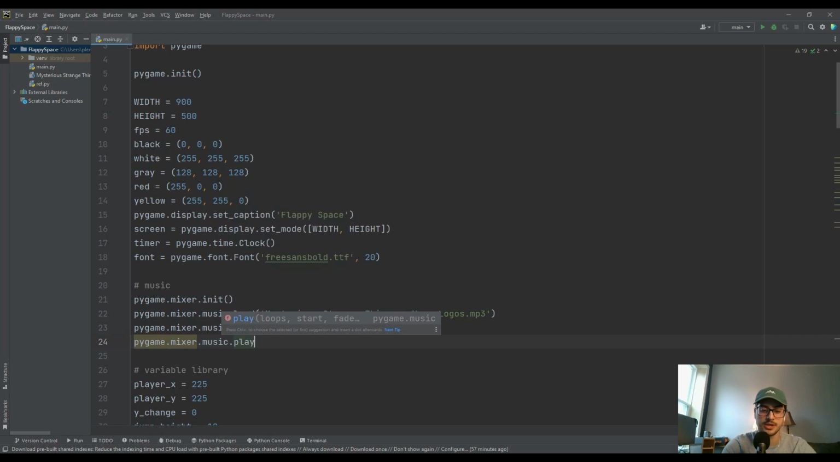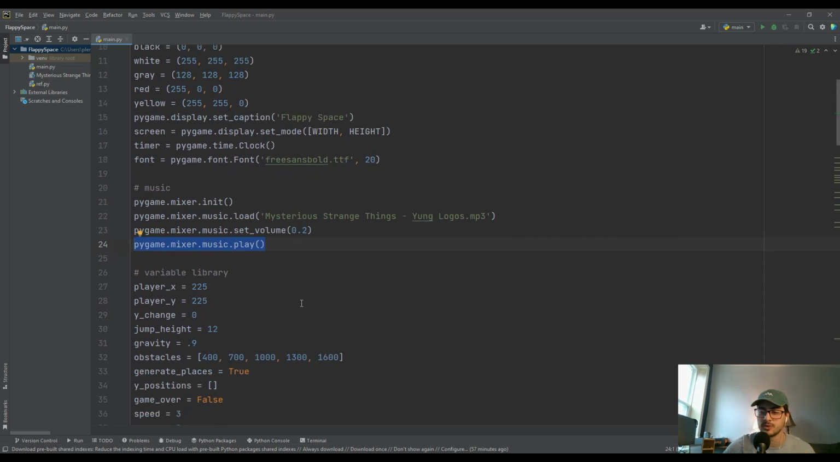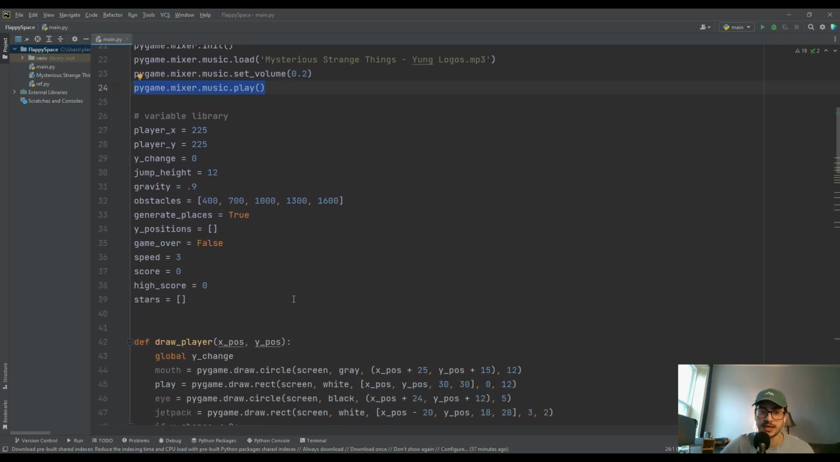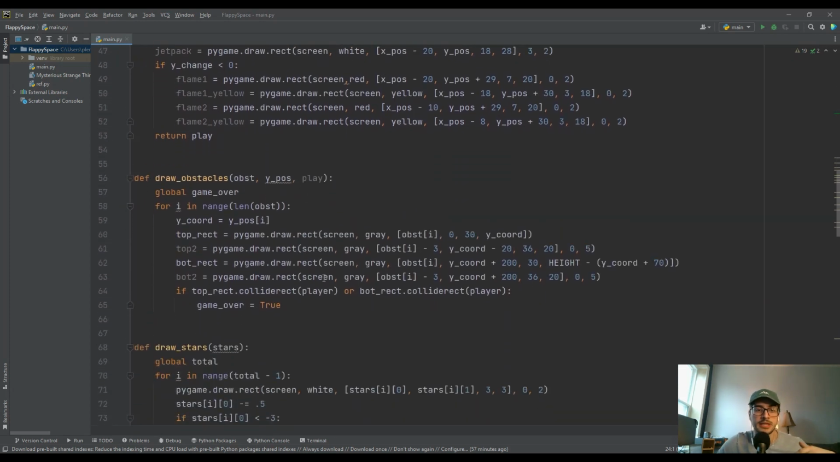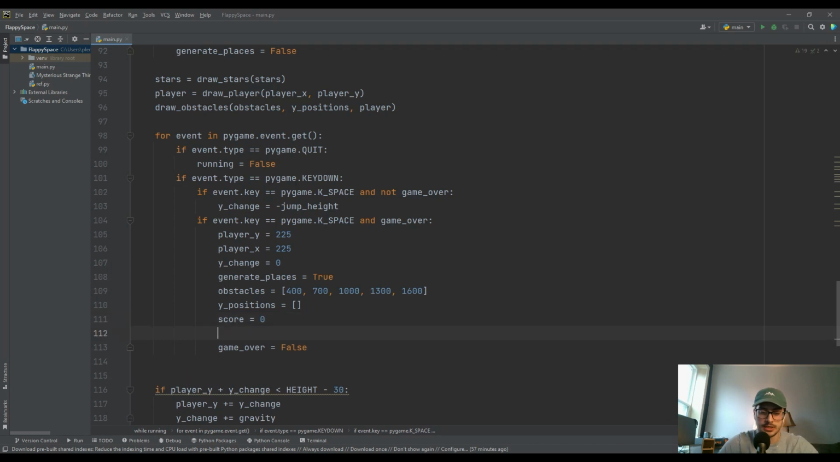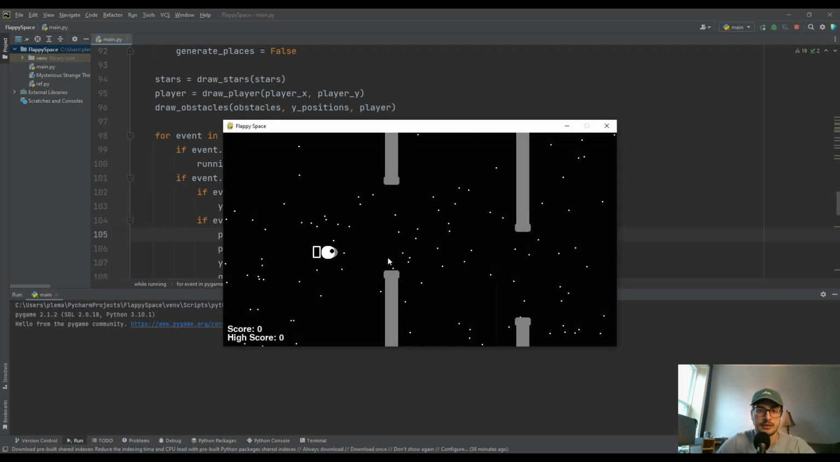pygame.mixer.music, and then .play. So what I just did, this last one, you actually want to take this line and put it wherever it is that you want the music to start. So I'm just going to have it start when you boot up the game. So I'm going to put it there. And then I'm going to have the music restart when you restart the game. So I'll also put it down here inside of the restart logic, pressing the spacebar. And let's take a look at if we got it.